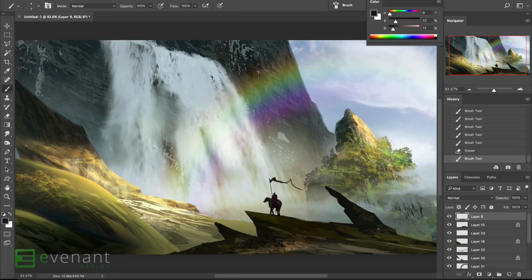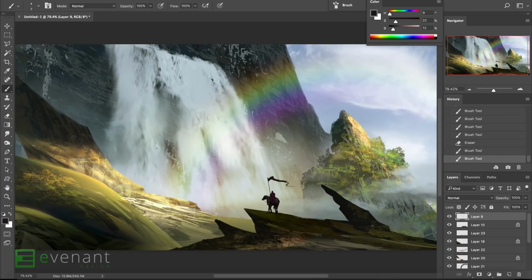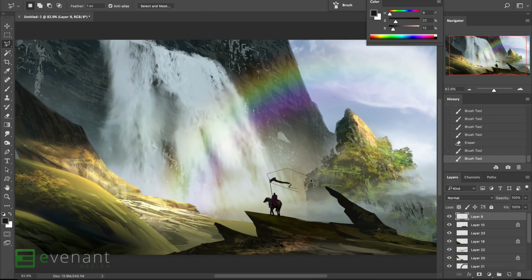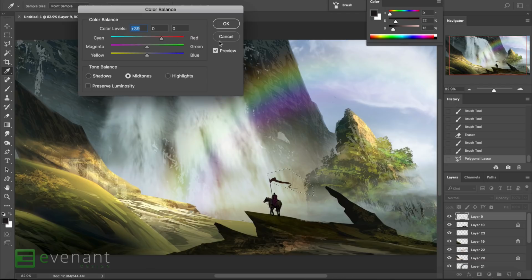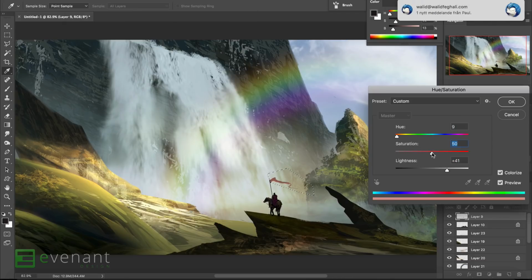Just changing up the banner here, making it wave in the wind. Changing the color a little bit more. Maybe a little bit more purple, like his cape.